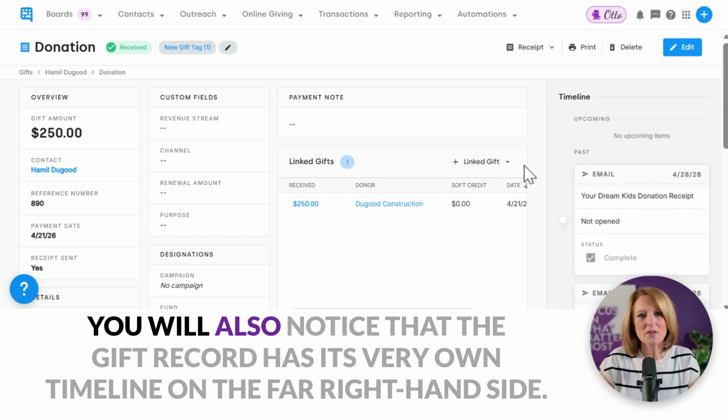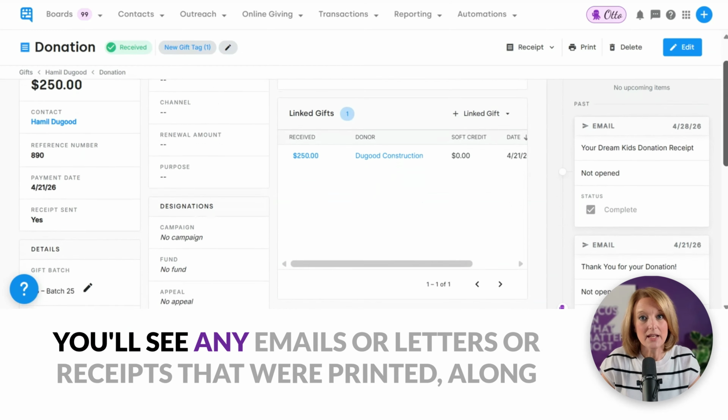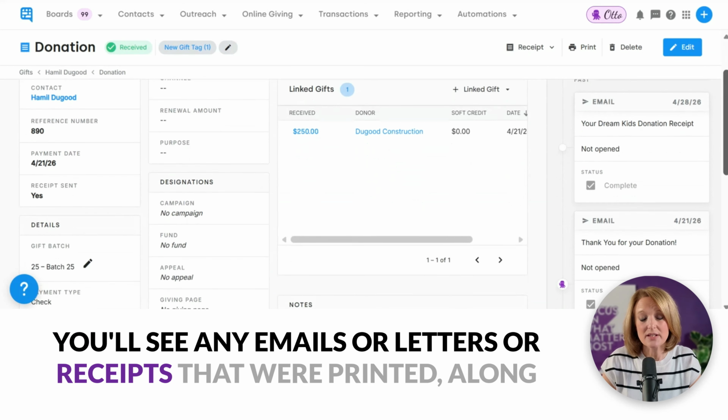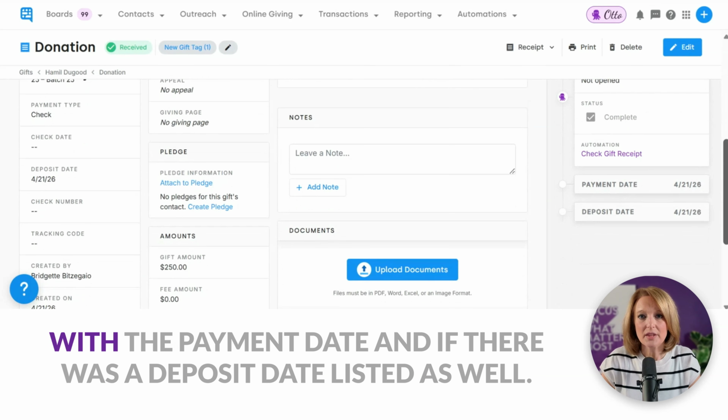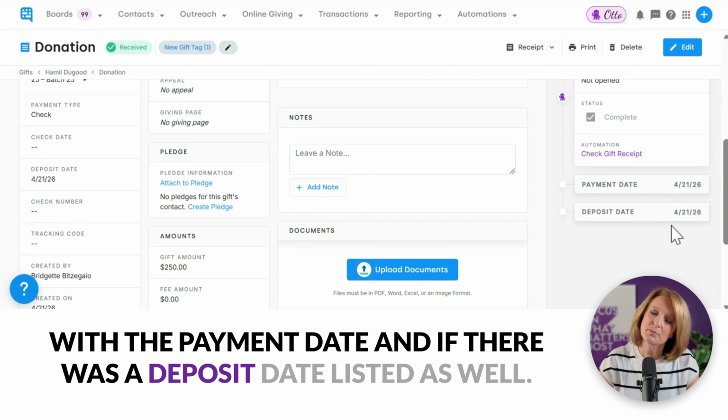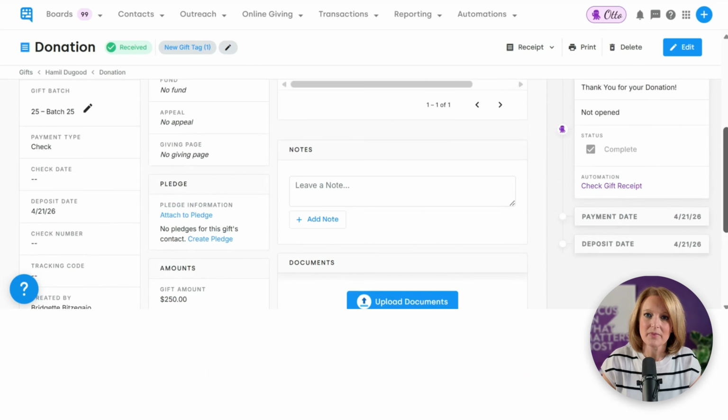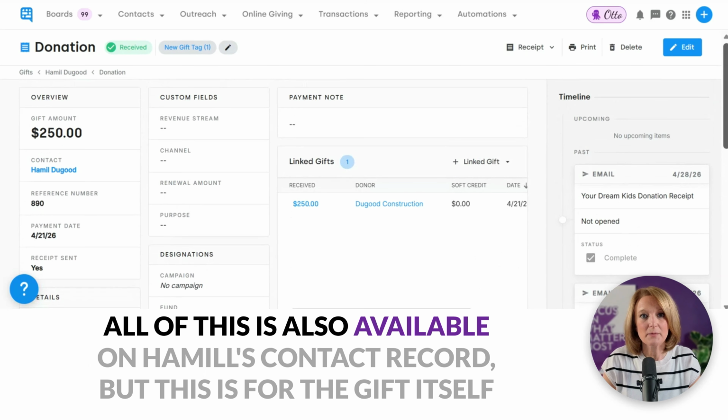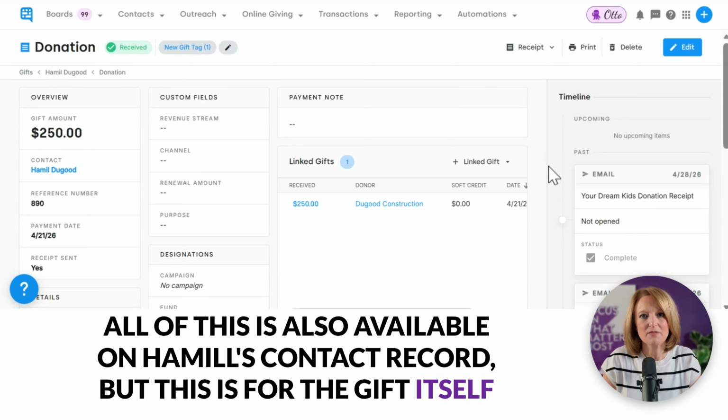You will also notice that the gift record has its very own timeline on the far right-hand side. You'll see any emails or letters or receipts that were printed, along with the payment date and if there was a deposit date listed as well. All of this is also available on Hamel's contact record, but this is for the gift itself.